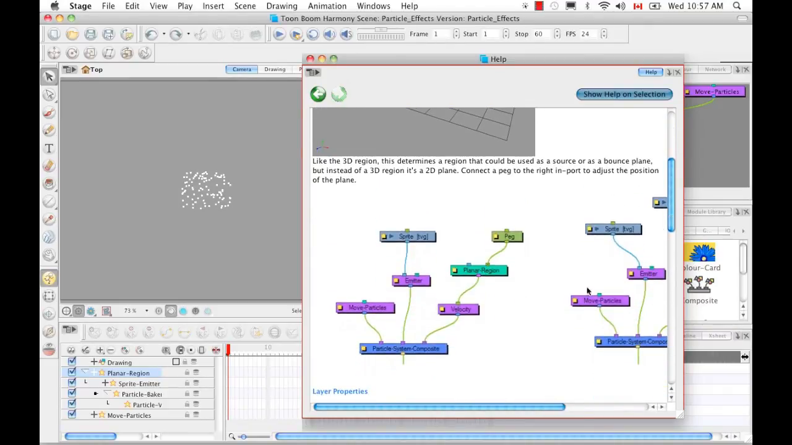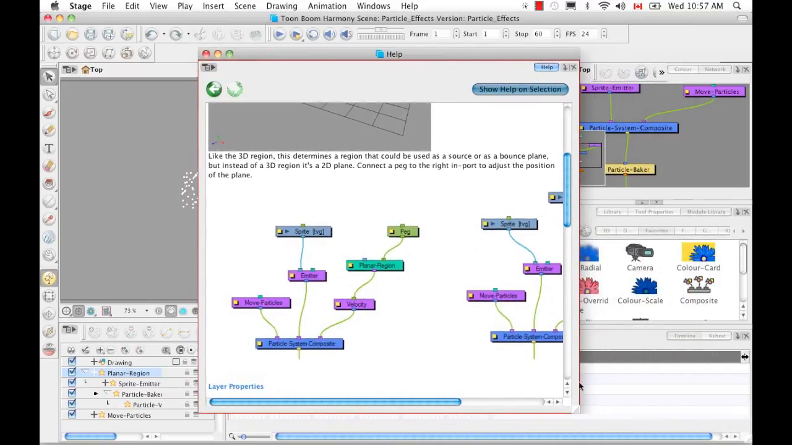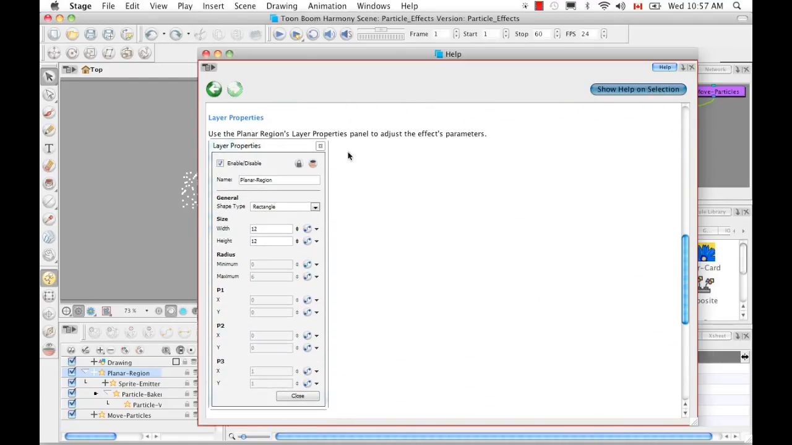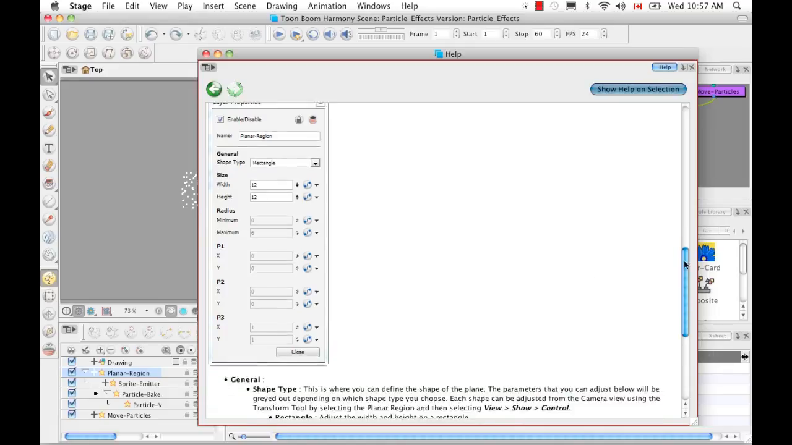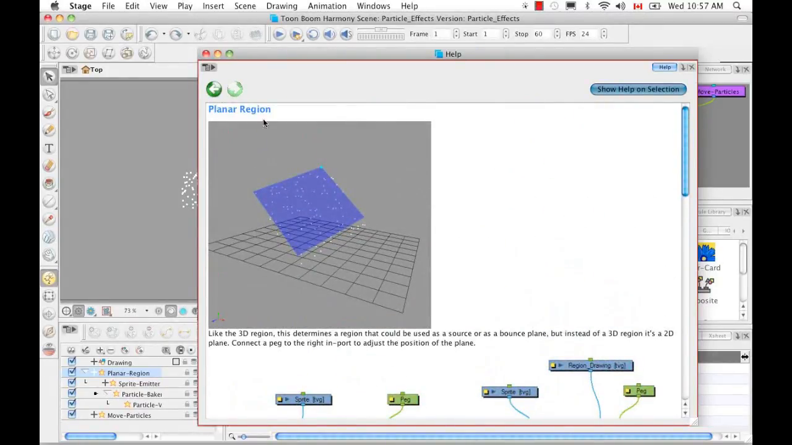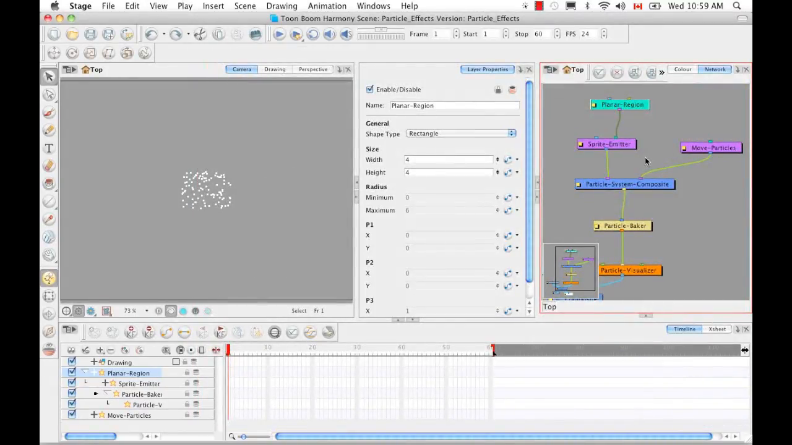If we continue to scroll down, you'll see that you actually get several diagrams showing you how to place this module in the network view, so which other modules can plug into it and which modules it can plug into. Then if we continue to scroll down, you'll see this module's layer properties, and below that is a detailed description of what all the functions in the layer properties do. And I believe this is the same information that you would find in the user guide. So I just wanted to let you know that those help notes were available to you if you ever had a question about what any of these particle effect modules were.